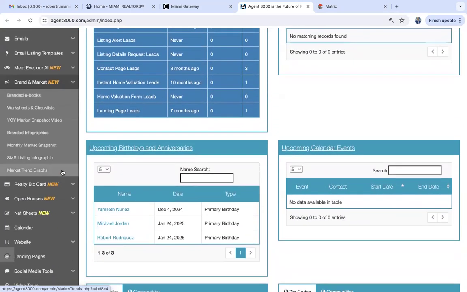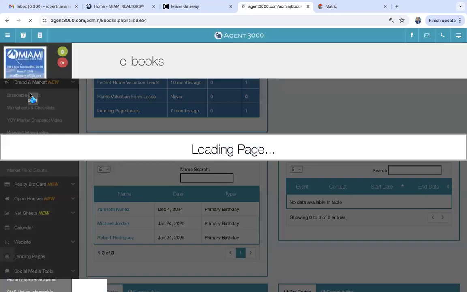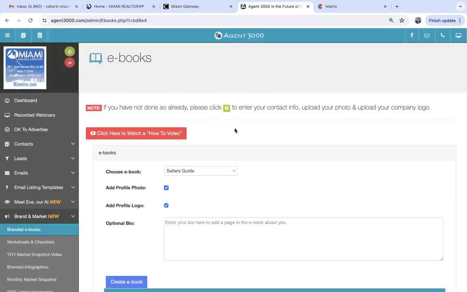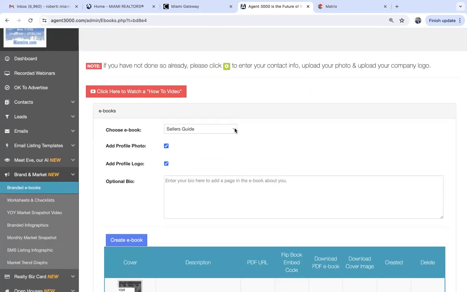We're going to open this up, and you have several options here for us to use. Now, the first option called branded ebooks is an important one. Guys, as realtors, we're always looking to build presentations that explain our work, our value to whether it's a seller or a buyer. And here you do have 4 different guides that you can build.